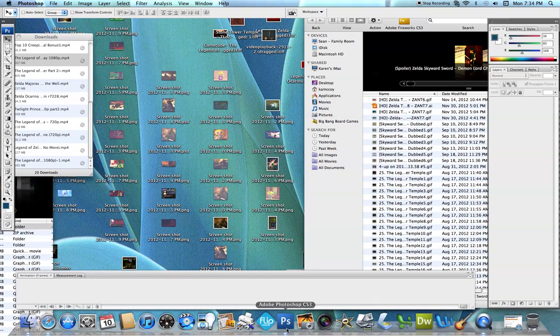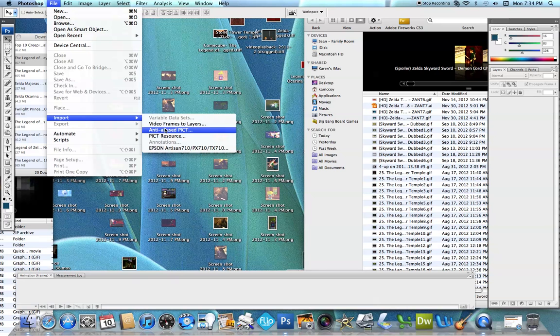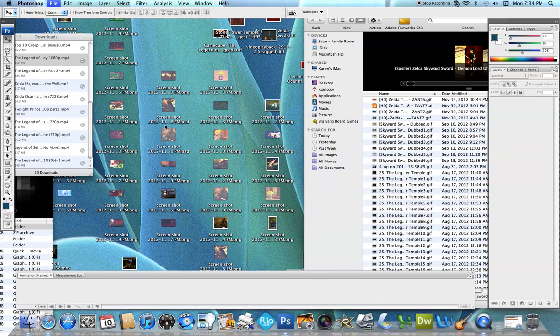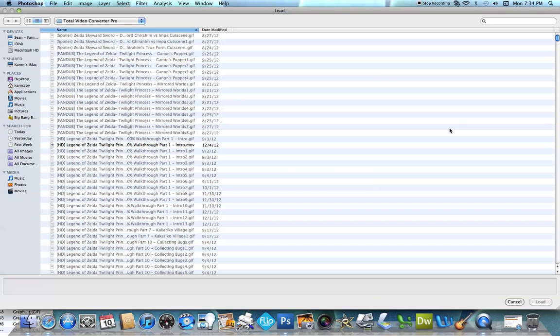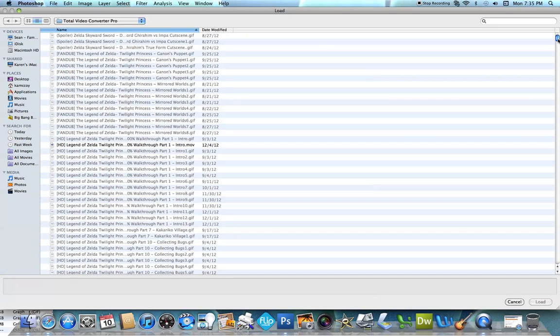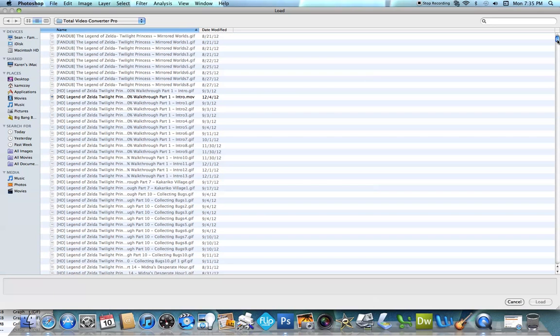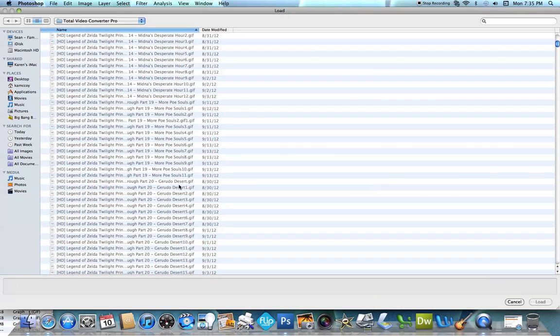So you want to pull up Photoshop. Once you have that up, you want to go to File, Import, Video Frames to Layers. Now, if you haven't seen my other video, which I actually haven't made yet, you want to convert a video into either a MOV file or a GIF. For Photoshop, if you want to add the video to layers, it has to be in a MOV file. So you need some sort of converter software to help you get it into that format.